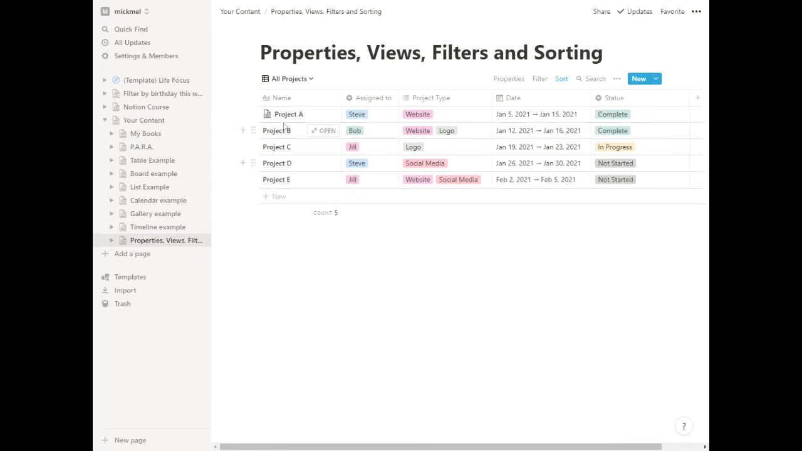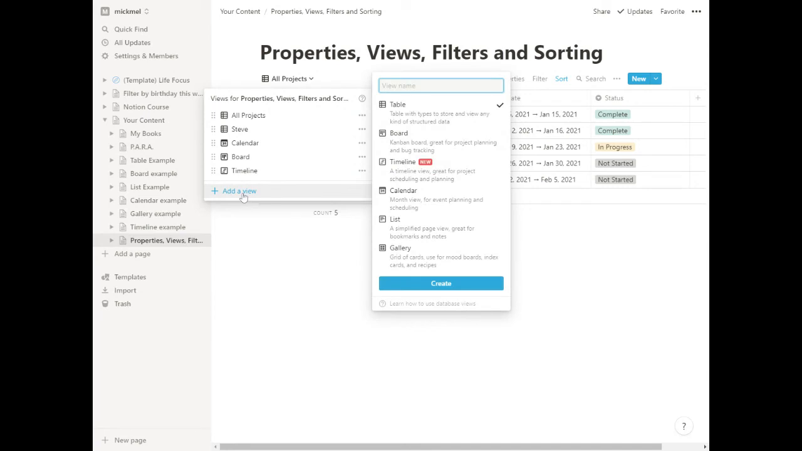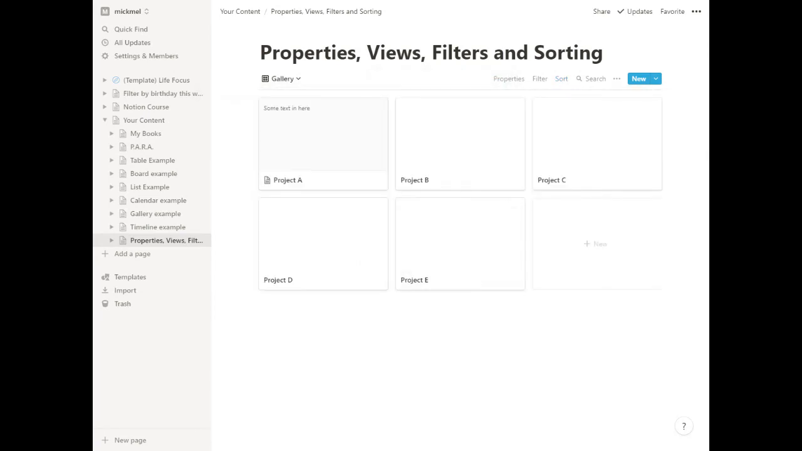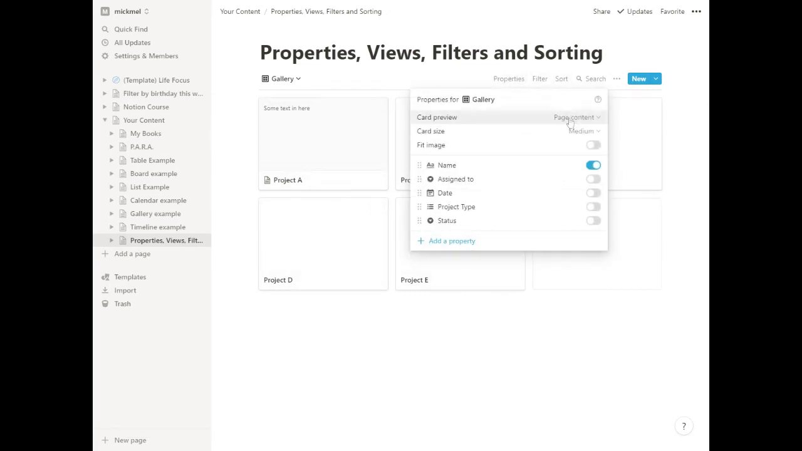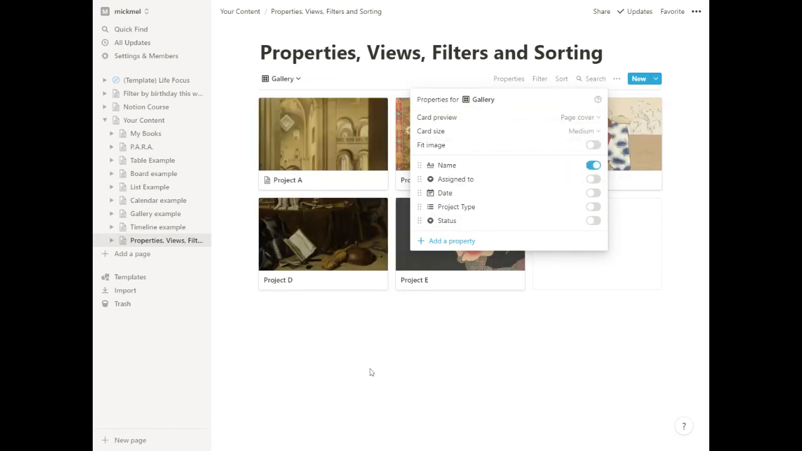The last example I'll show you, and I don't think it would make much sense in a situation like this, we'll do it anyhow, is we'll add a view for a gallery. And we'll click on Gallery and create that gallery. So here's our gallery, and again, it's kind of got the ugly preview of page content, which isn't that helpful. I've already added a cover image to each one, so we'll go by page cover. So now we can see all the covers.